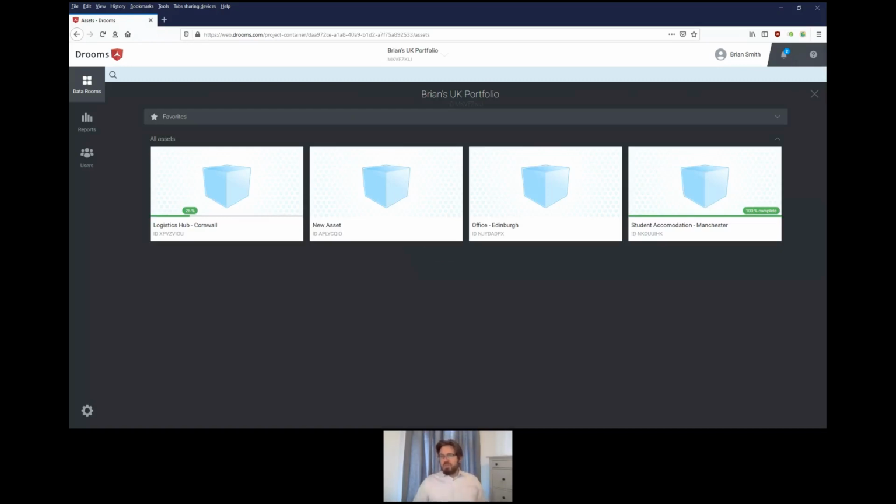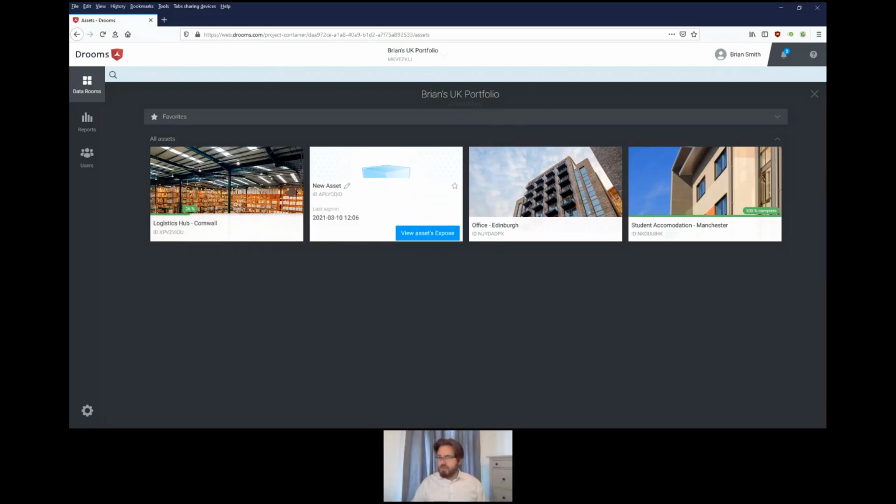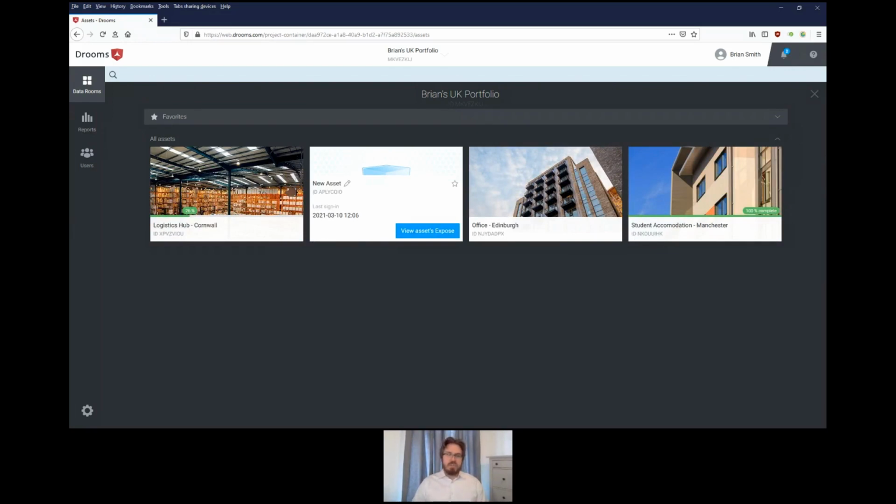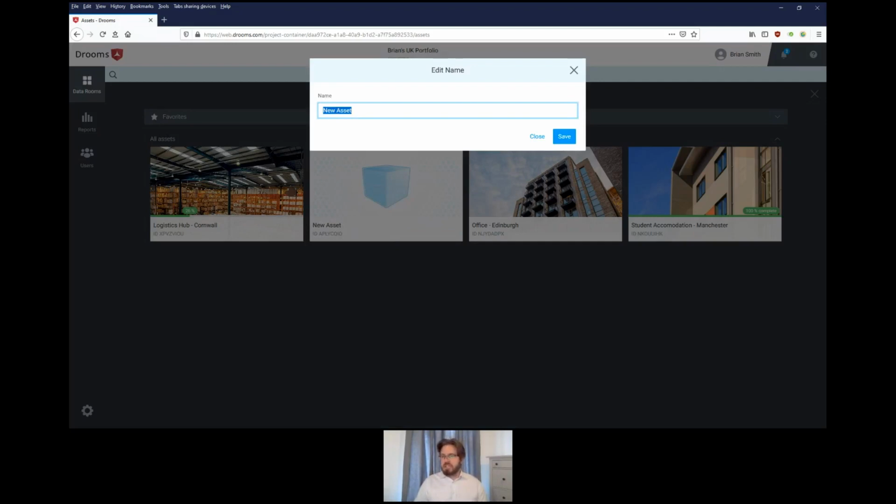And this is giving you an overview of that portfolio. We can see 4 assets here, one of which looks brand new, named New Assets. It doesn't have a name. It doesn't have an image on it for the asset at all. So firstly, let's name the asset, and then we'll put up an image so it's easier to differentiate.